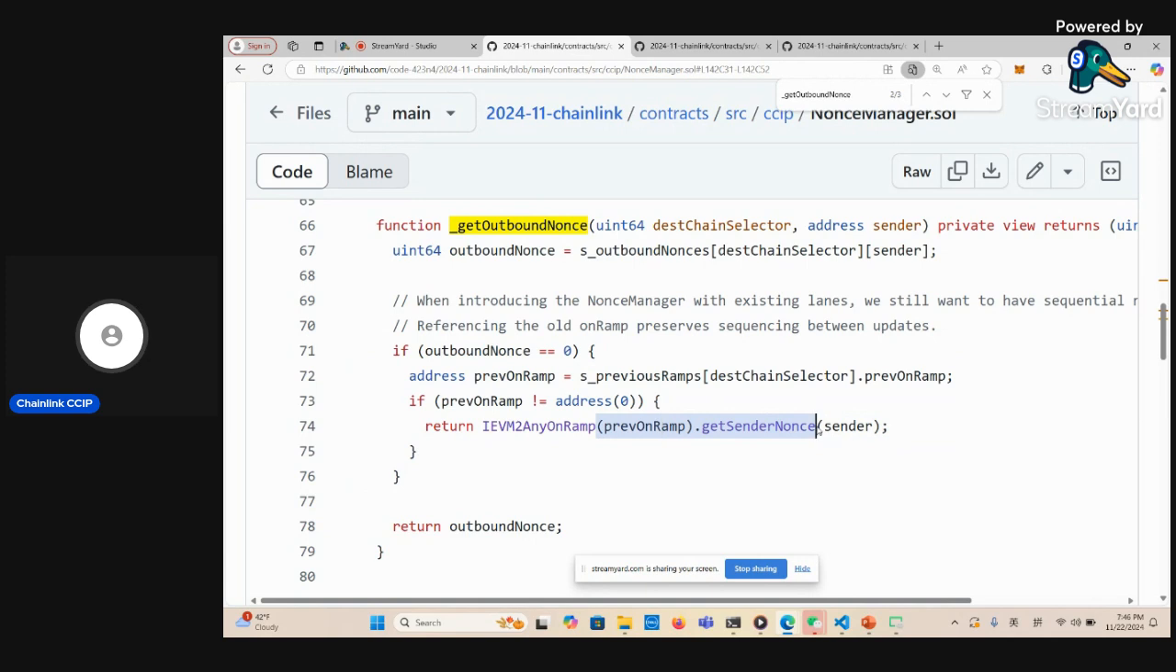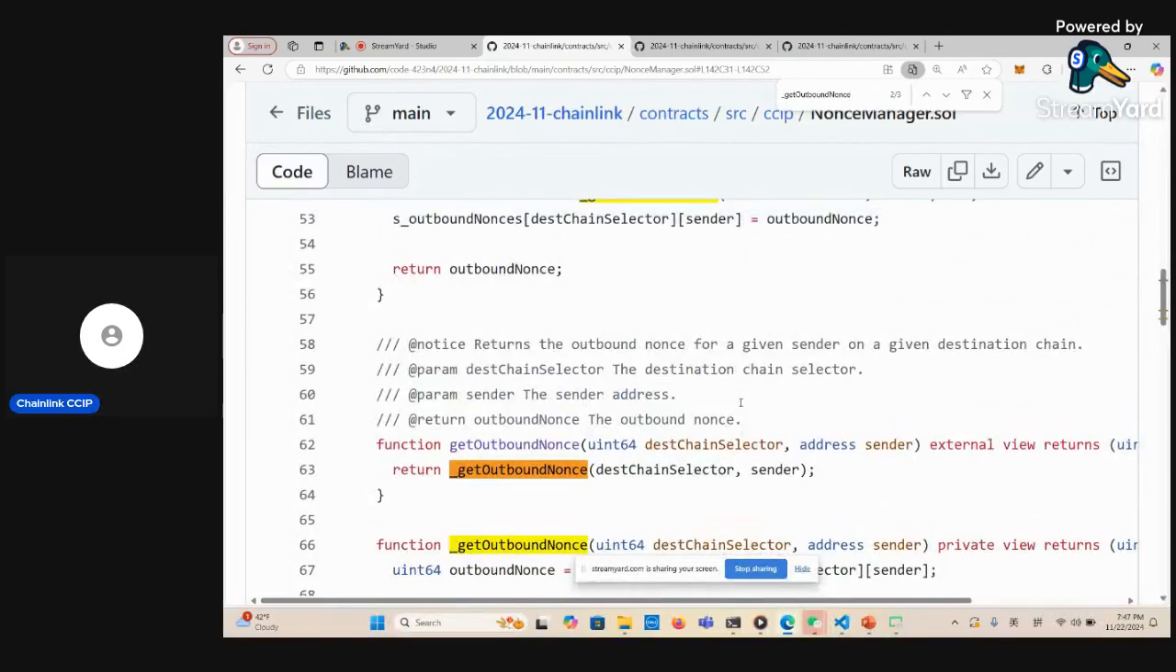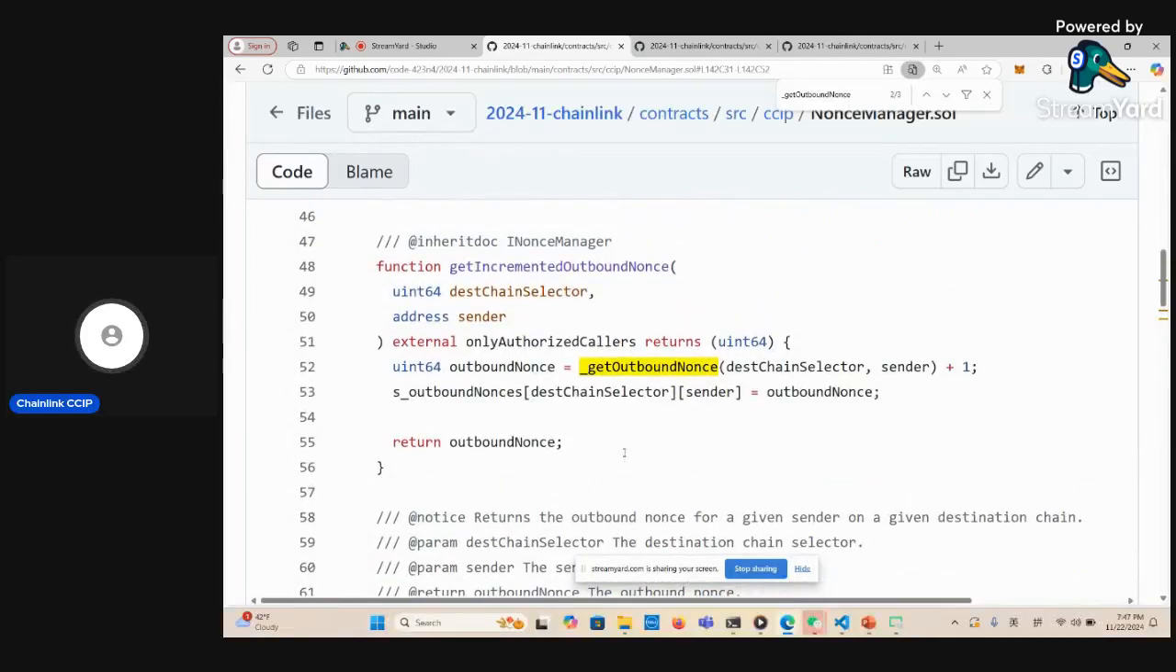By pause, I mean they cannot advance the nonce anymore, but you can still call their view function, not the update function. And this way, the old system can serve the purpose for view, but not serve the purpose for updating the state variable. So that's how the get out of bound nonce works. And of course, you can also call it to get the nonce without increasing it.